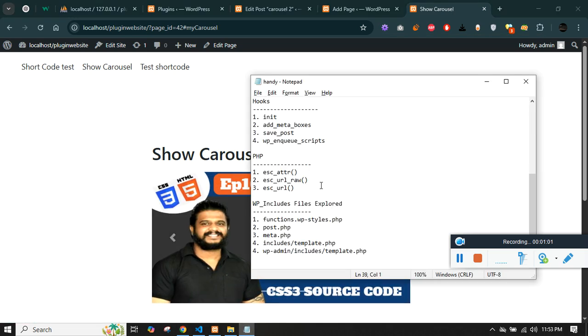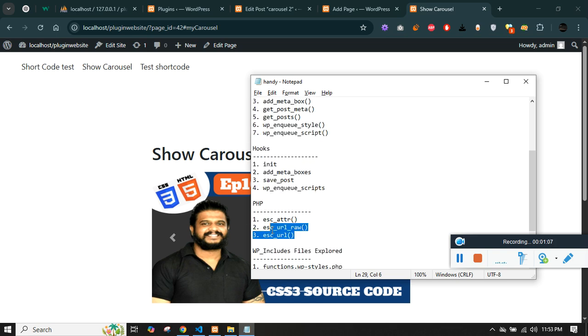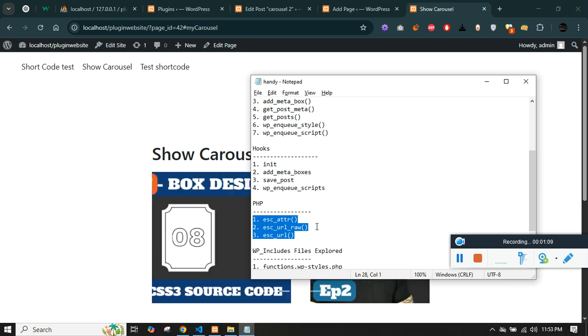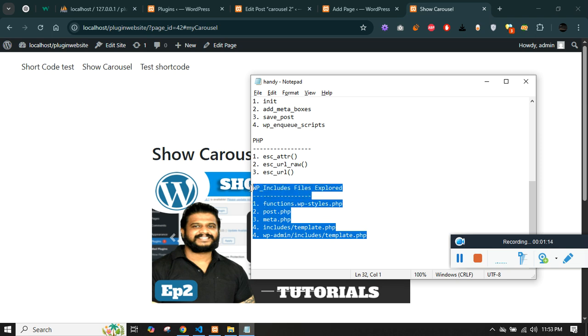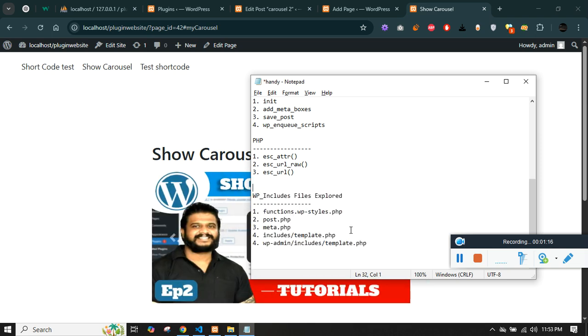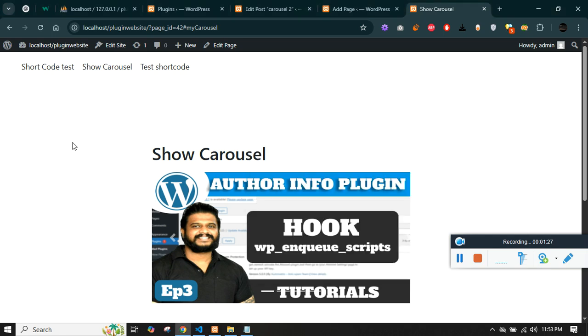So for this, these are the hooks that we are going to use. These are the functions that we are going to use. These are some PHP functions that we are going to use. Along with that, we have explored some of the core files. So these functions are written in the core files, which is inside the WP includes, and some of them are inside WP admin. So without wasting time, let's get into the code.